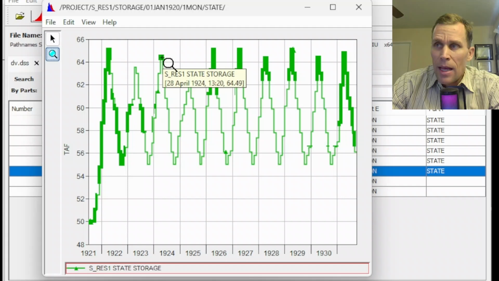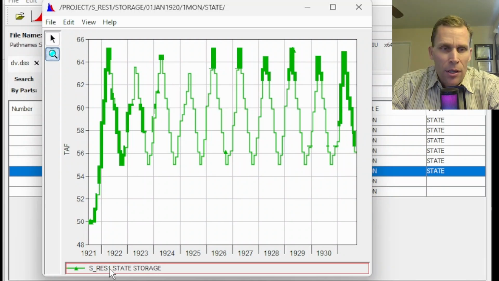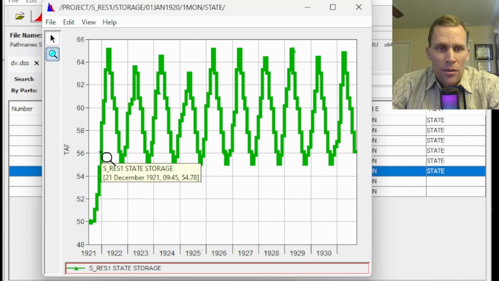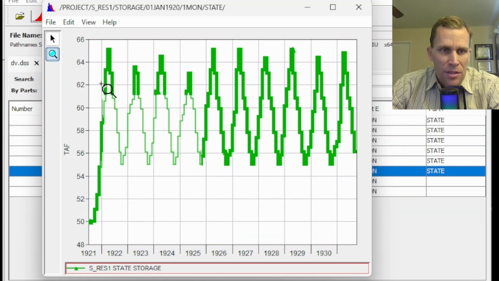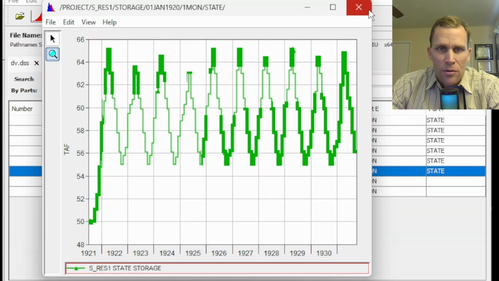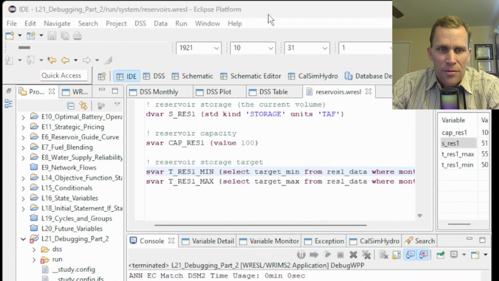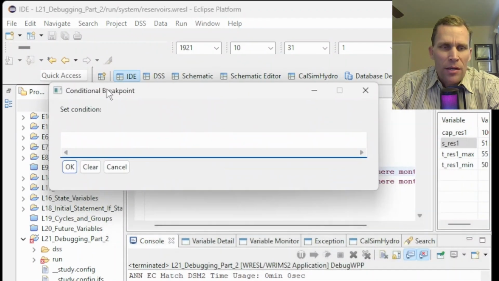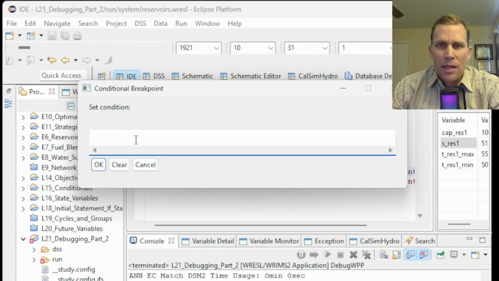Let's add a conditional breakpoint to our code, which will stop the simulation as soon as the storage in the reservoir exceeds, how about 62,000 CFS, which is right here, which we would expect to occur early 1922. So to do that, let's go back to our RIMS. I'm going to click on Run and then Conditional Breakpoint. Now, what we need to do is type in some sort of expression that will evaluate to true or false. And then it'll be checked every single time step. And then once it's true, it will break for debugging.